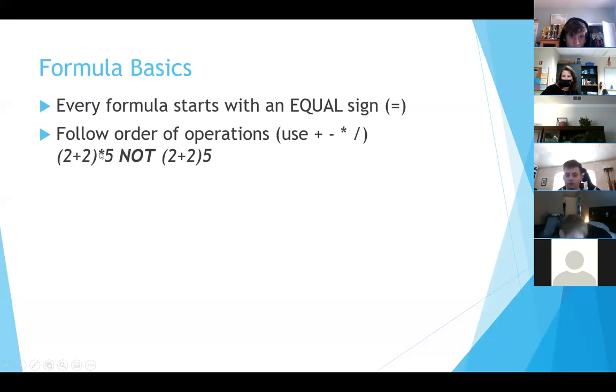You must use the multiplication sign. So in this example, I've got 2 plus 2 inside the parentheses, and then we want to take that 2 plus 2 result and multiply it times 5. In your math class, you may be able to write it like this, where the 5 is just outside of the parentheses, but your computer's not going to understand that. Excel's not going to understand that. So you have to use the multiplication symbol, okay?